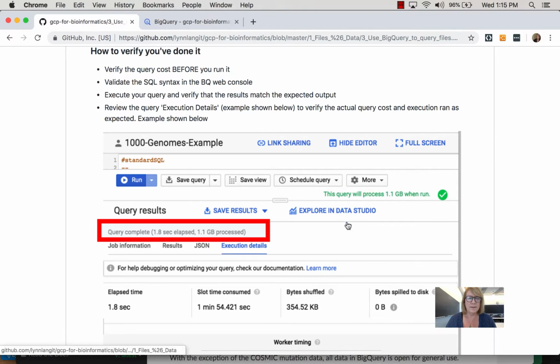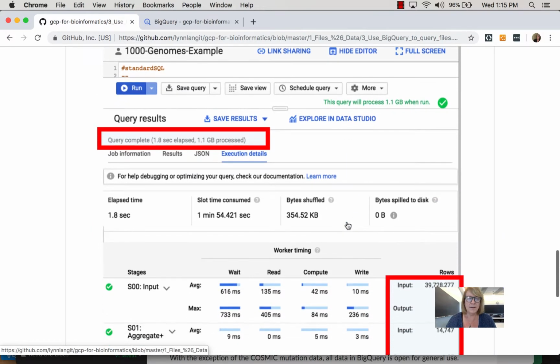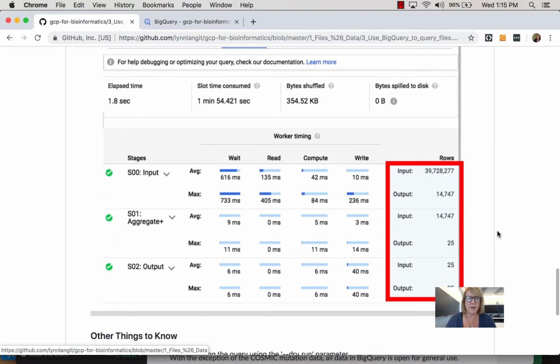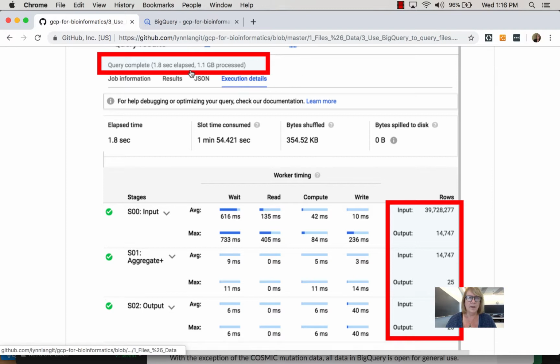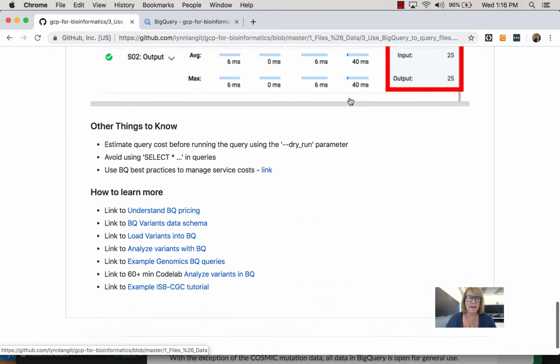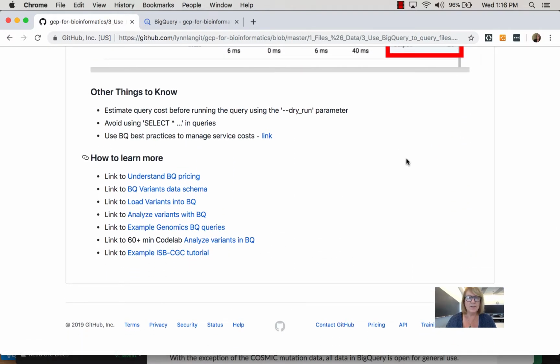Here showing you the results, and you can see there's information about the processing here. In this particular query example, we went from 39 million rows, we aggregated down to 25. And we were able to do that in 2 seconds with 1.1 gigabytes processed. I mean, this really is a powerful service to understand the contents of files. So I think it has a lot of application in genomics, but it's really important to understand how it's built, basically. And then some other things, and again, I just touched on some of the highlights.